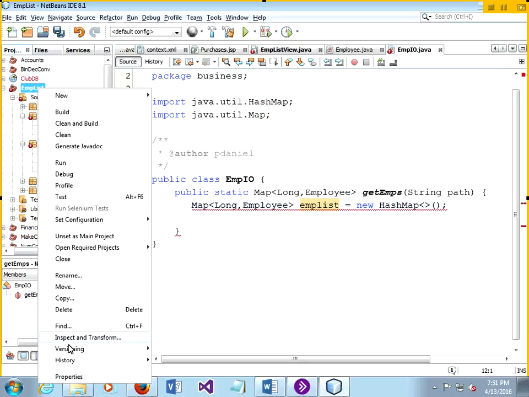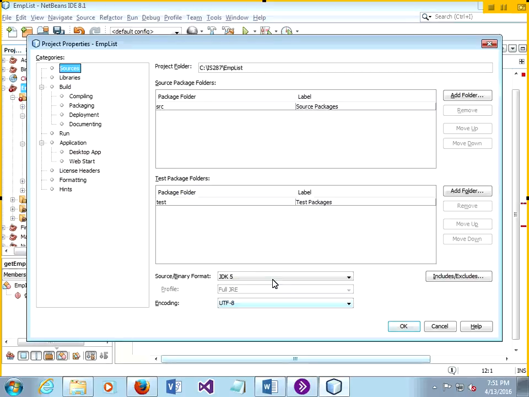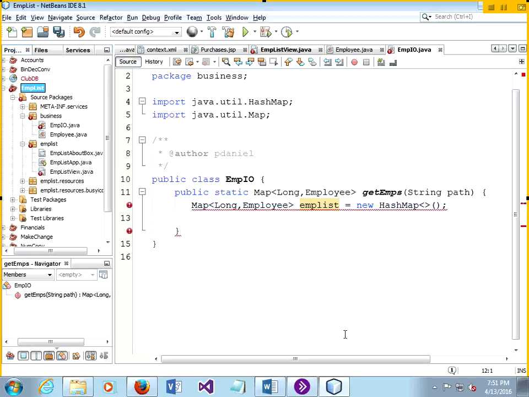So right-click properties, from JDK 5 to JDK 8, and click OK. There we go. All right. So we'd already done the util import for the Map superclass. Now we've done the import for the HashMap subclass because that's the instantiation call. Don't forget your parentheses at the end of HashMap because you are calling the constructor.